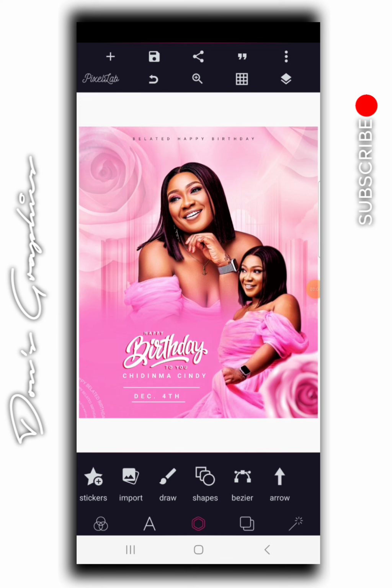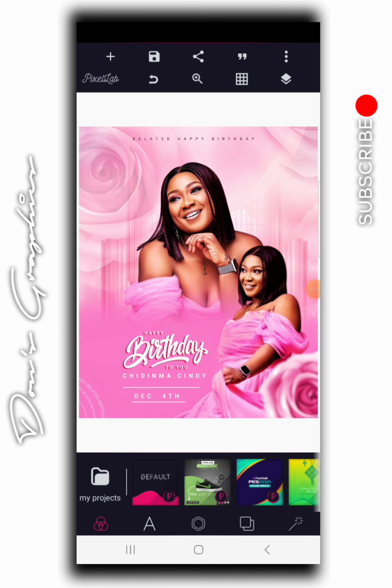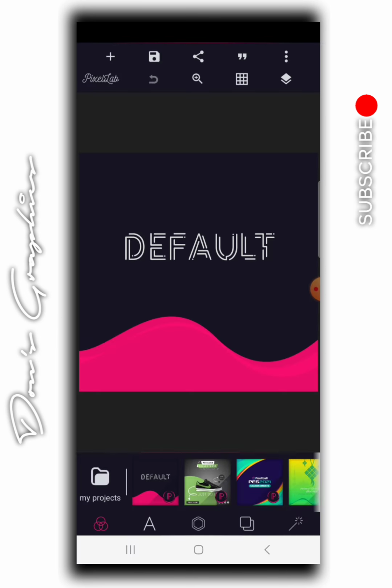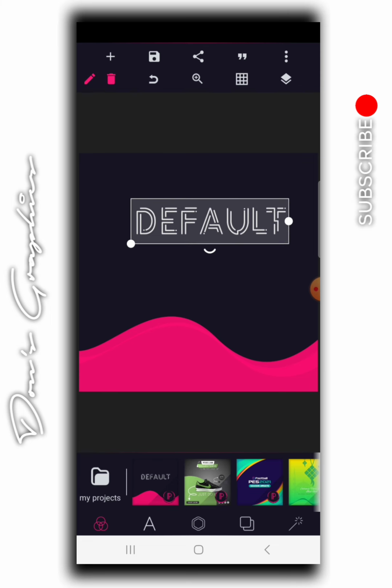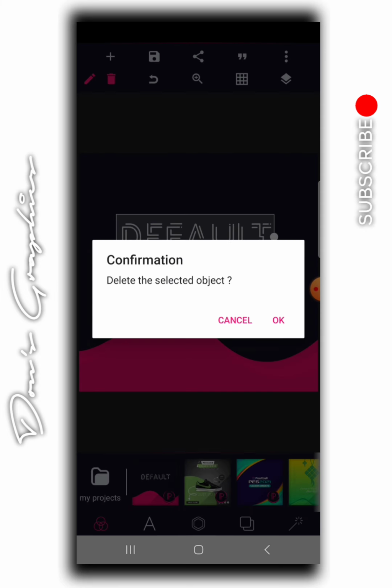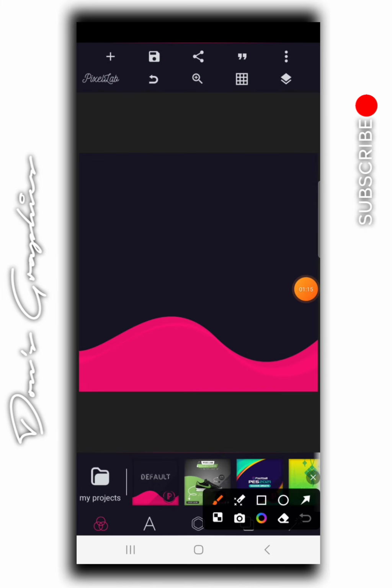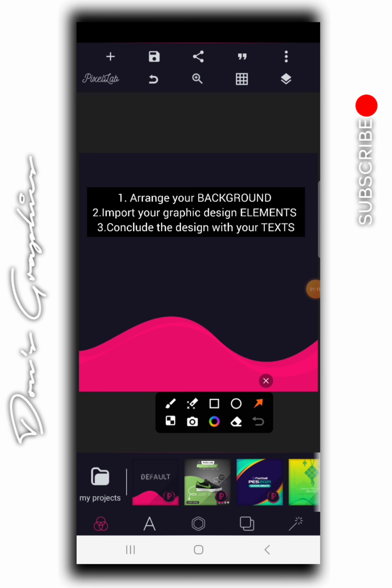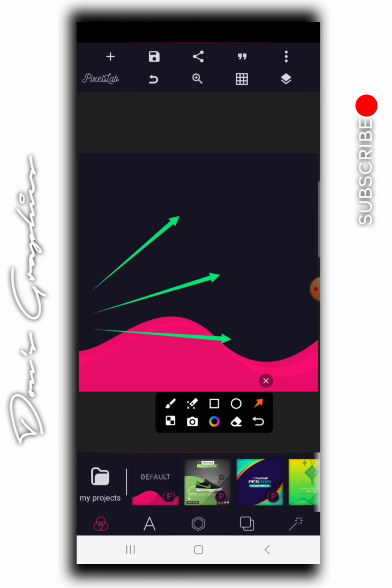Alright guys, so we want to begin the design without wasting much of your time. I would love us to click back on our default Pixellab so you see what is happening. Now when you launch your Pixellab, the first thing you need to do is to delete this default text. Usually I don't love to work with it, and now we are going to apply our three fundamental steps in graphic design, which are background manipulation, importation of images, and lastly our text, because a design without typography really does not make any sense. All right, so that's it. Let's hit the first principle, which is background manipulation.